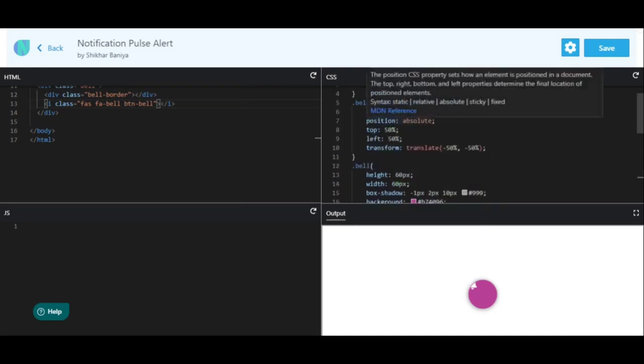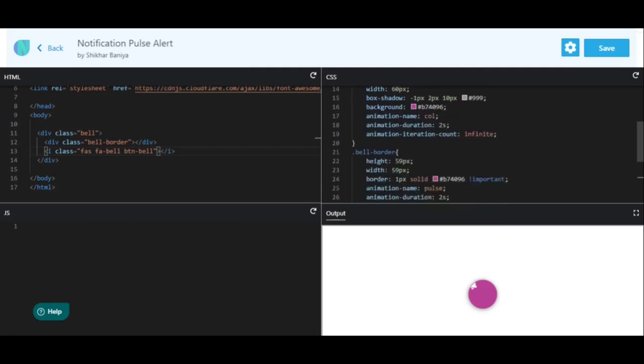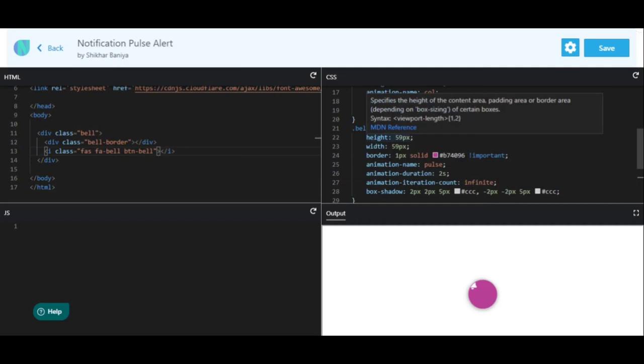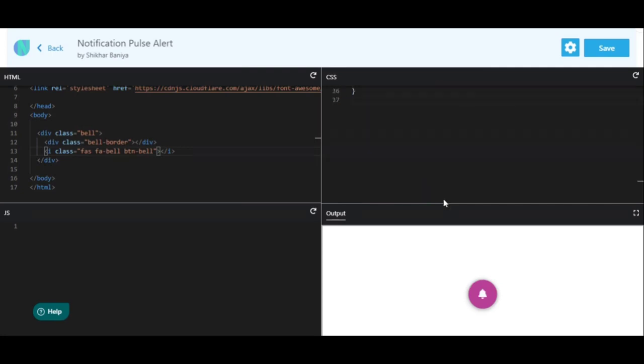So I guess that is it for this. I mean, we are not forgetting anything. So we added the bell, we added the bell border, and we added the button bell. So we have styled our bell icon, and as you can see, we got to see this border, and this is the bell, and this is the bell icon. Now let's animate it.